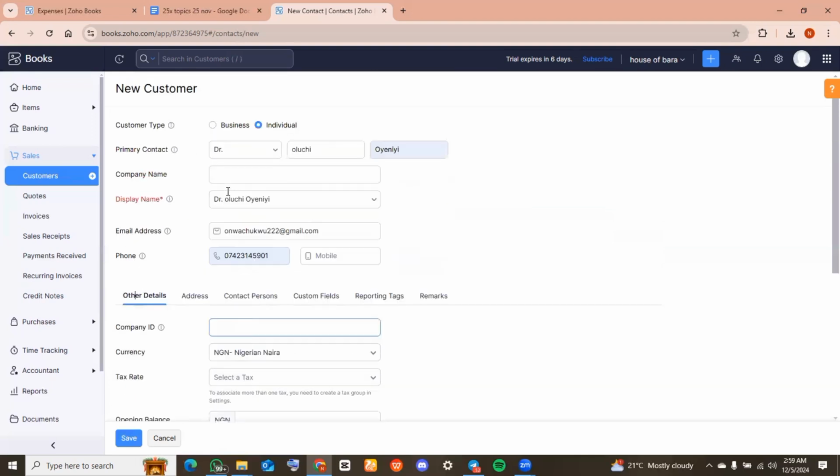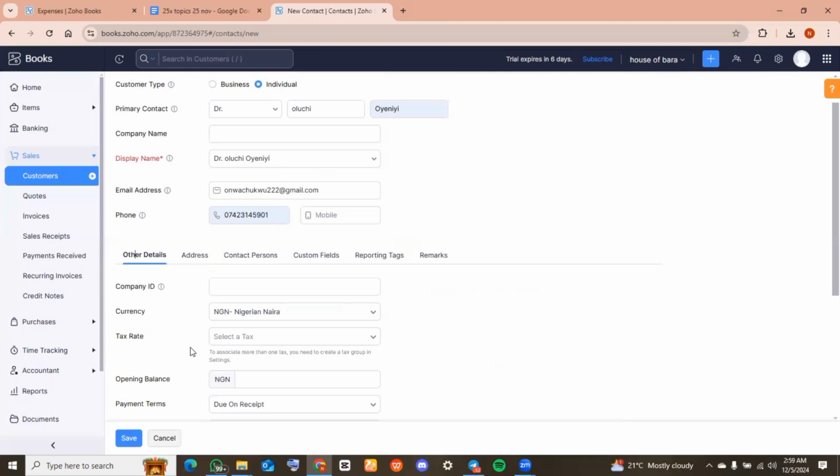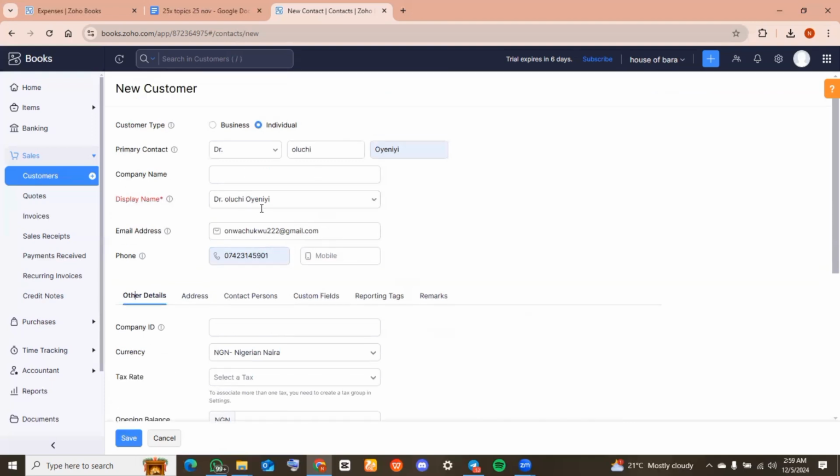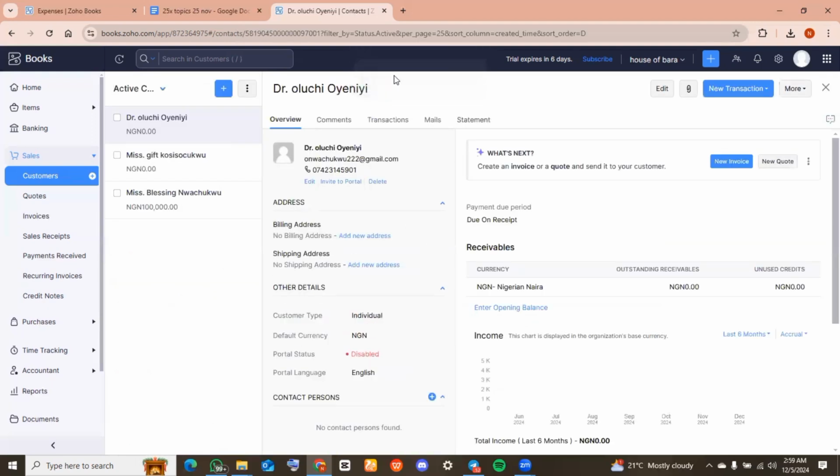Now you want to scroll down to other details, and then you're going to be inputting the details here according to your customer's detail. You also want to add the billing address and the shipping address. Like I said, you're going to fill this out according to your own customer. So the details you have about them, that is what you're going to be using to fill it out. And when you are done, you want to click on save, and you've just added a new customer to your Zoho Books.